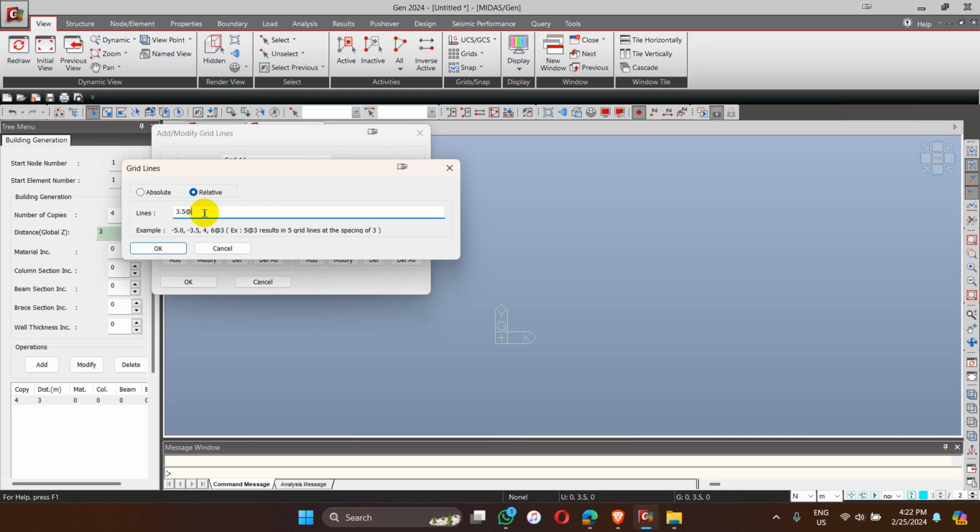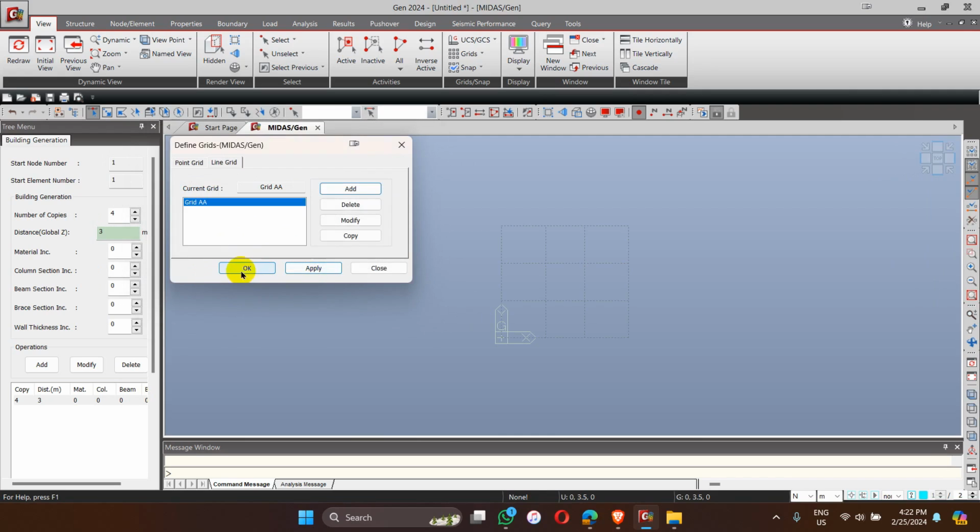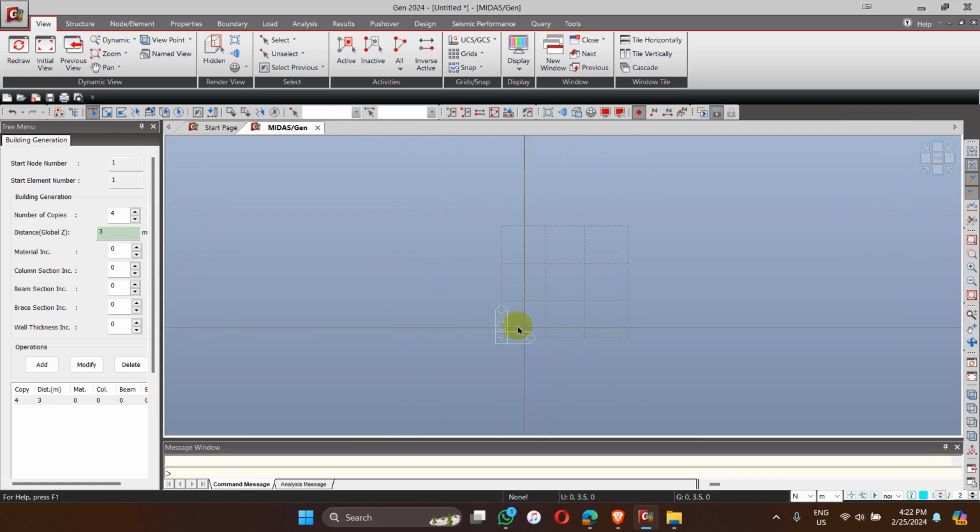3 grid lines at the spacing of 3.5 meter, equal spacing of 3.5 meter. Okay, the first one is 4, 3.5, 4 in x direction, and the second one in y direction is 3.5 equal. So let me click OK, apply. Okay, here we see the grid lines of 4 meter, 3.5 meter, and 4 meter in x and 3.5 each in y direction. So in Midas Gen, to create the elements, first of all we have to create the nodes.